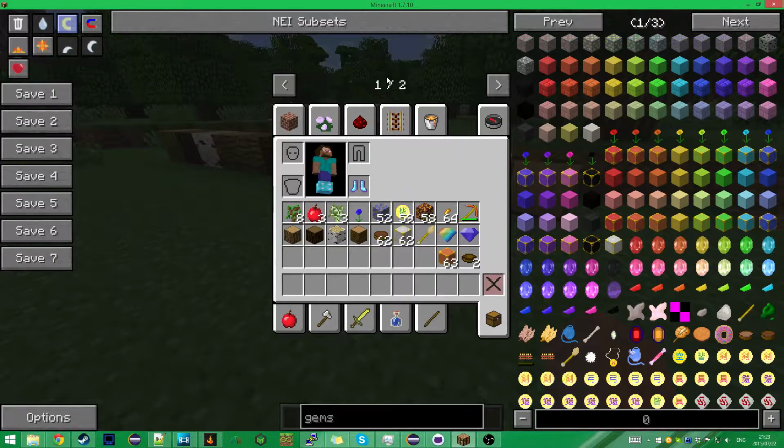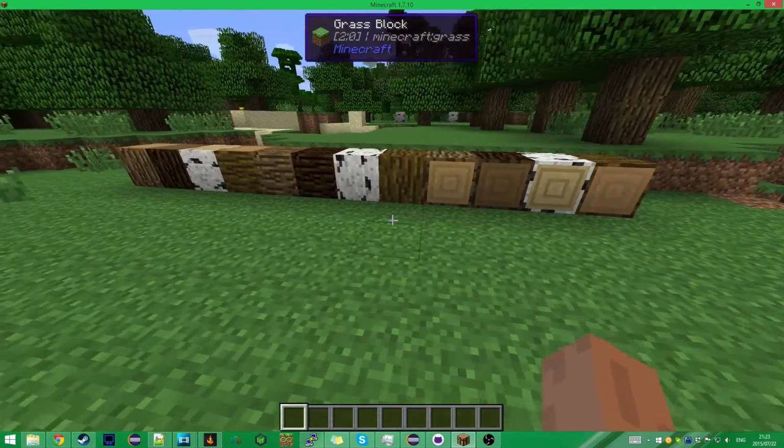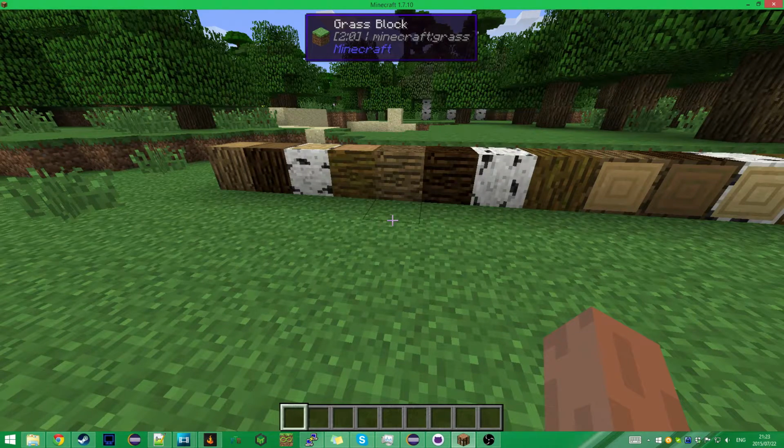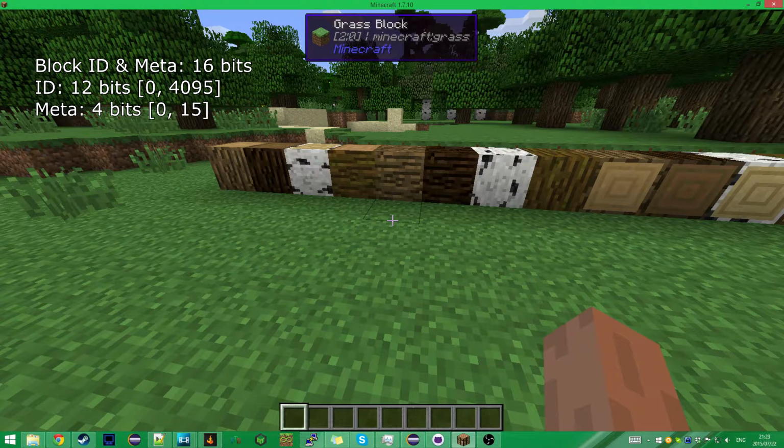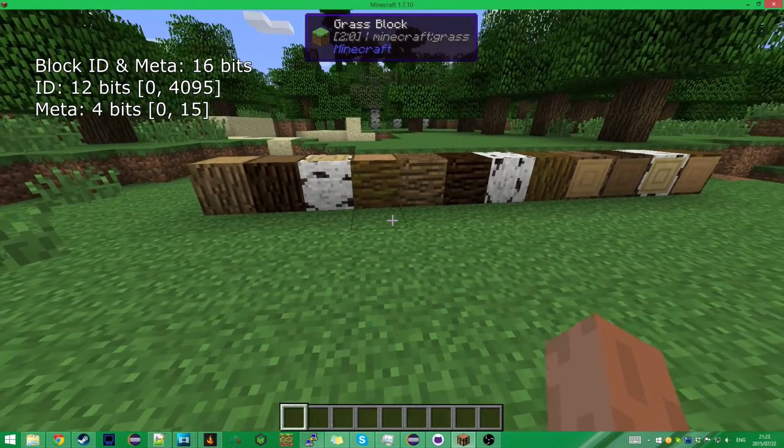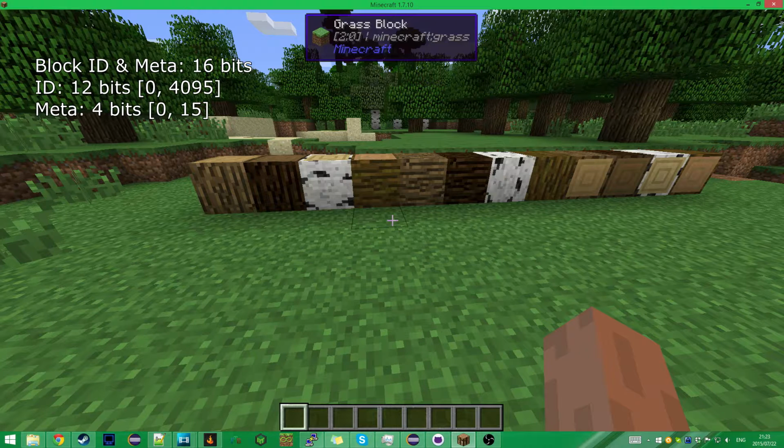Now, we are a bit limited with block and item IDs. The two numbers combined use a total of 16 bits, 12 bits for the block ID, and 4 bits for the metadata. That means that block IDs are limited to a range of 0 to 4095 inclusive, so there are 4096 block IDs available, which is a pretty good number, but it's significantly less than the available item IDs. And the 4 bits for metadata means that you're limited to a total of 16 possible values in the range of 0 to 15 inclusive.